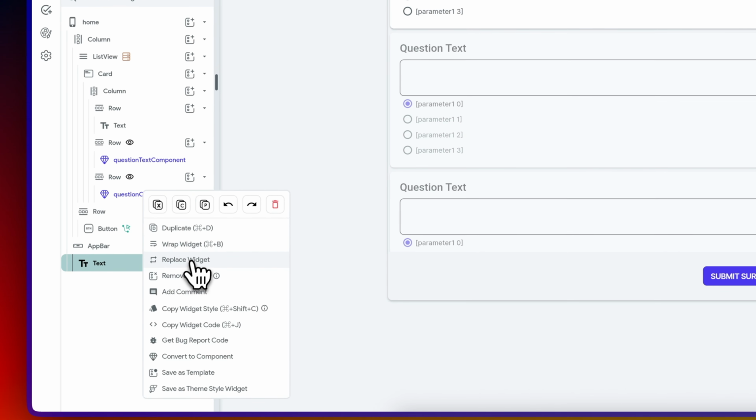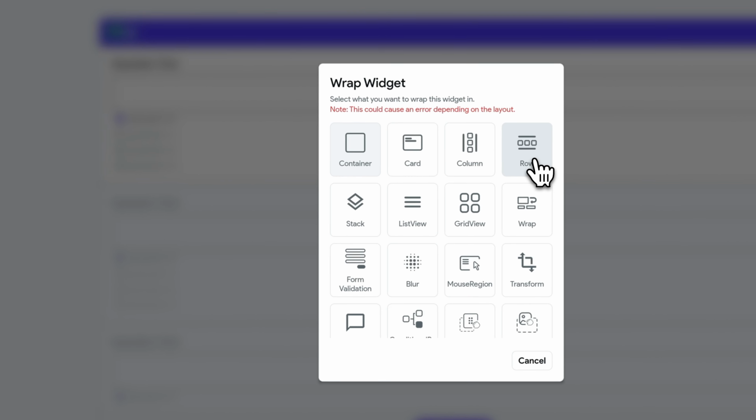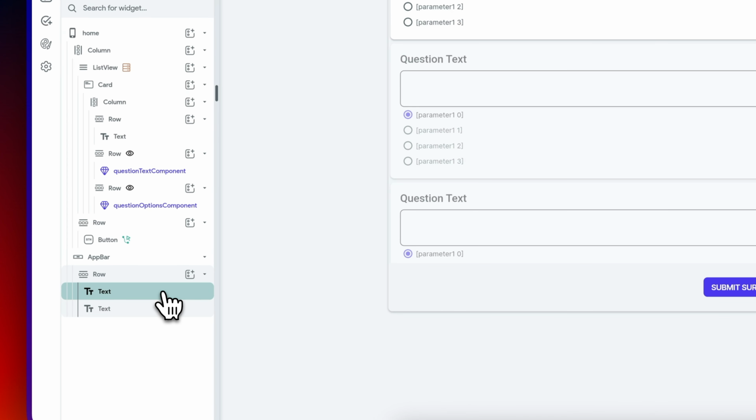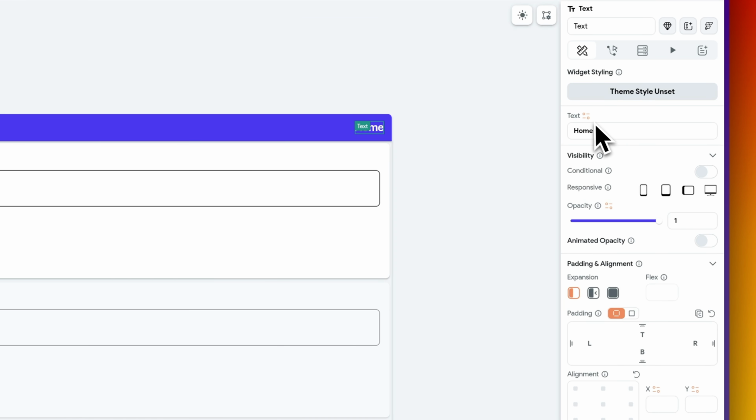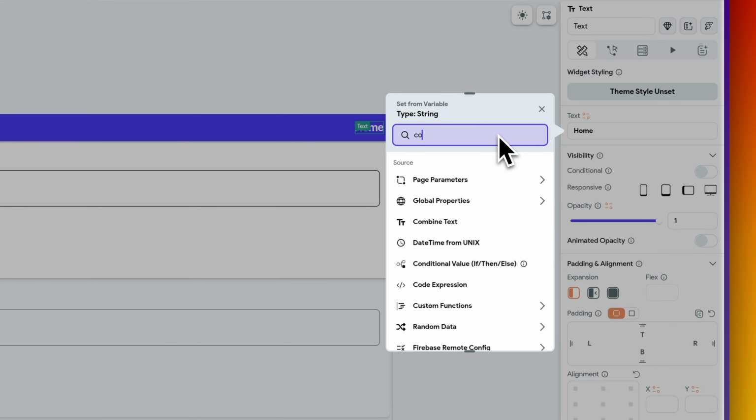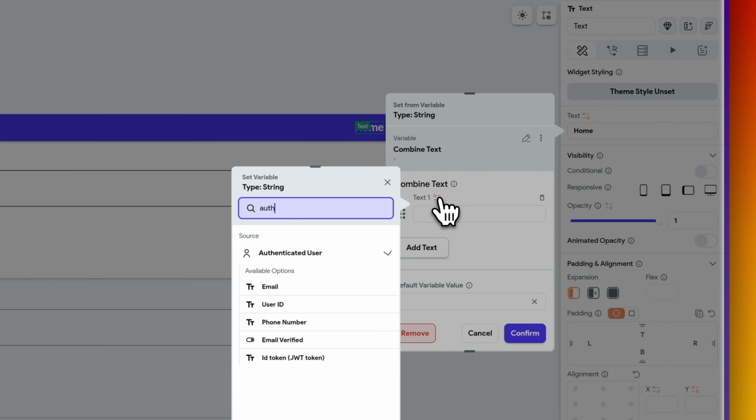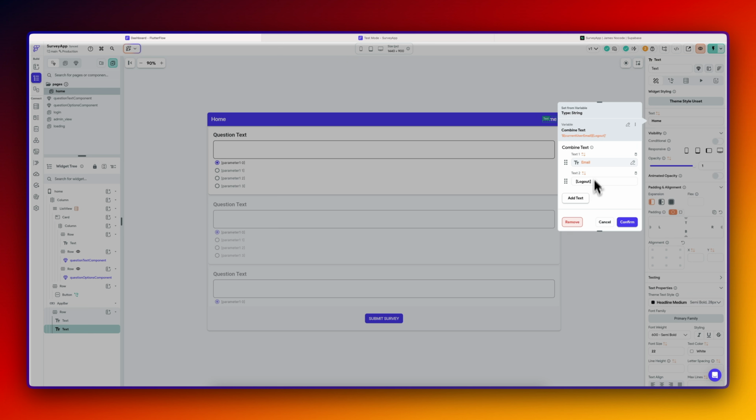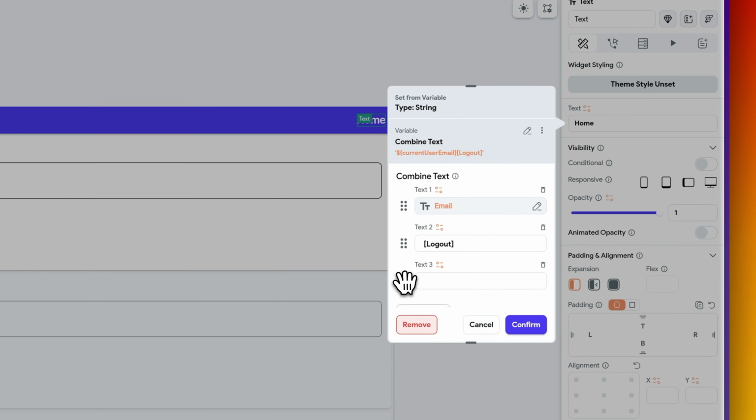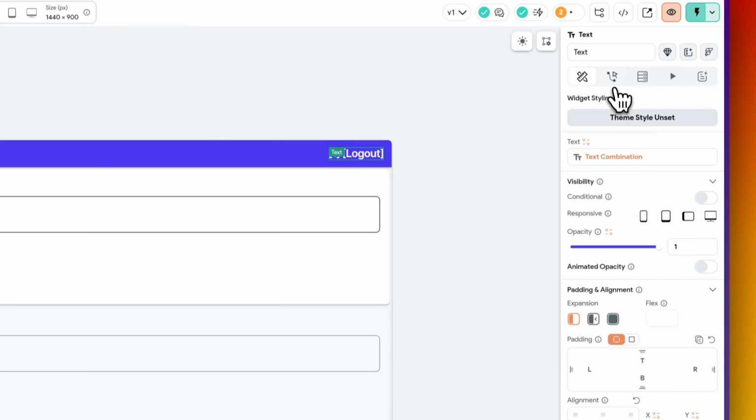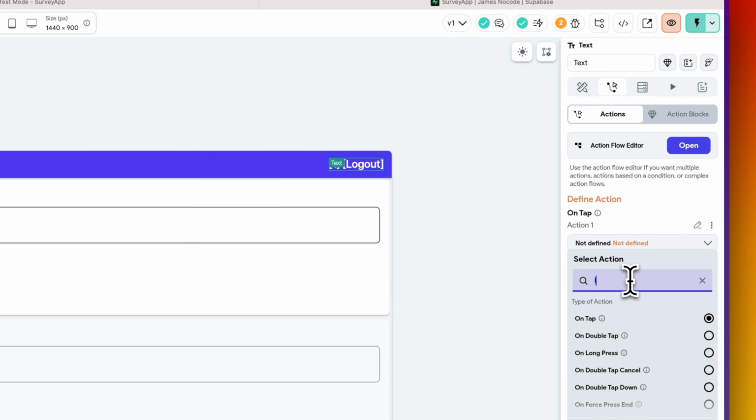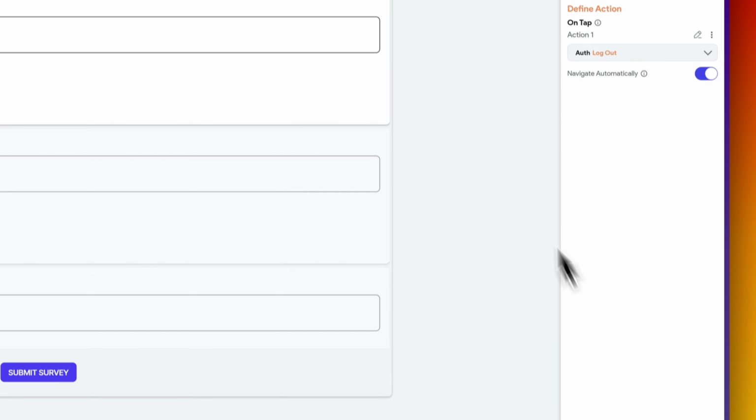So I'm going to go ahead and wrap this widget in a row. And then I'm going to add another text widget here. And we can also do something like this. And this part is going to display who the user is logged in as. So I'm going to do combine and I'm going to display the auth user email. And so if they click on this, right, they're going to log out. Okay, let me go ahead and put a little space. Okay, that's going to have the email, and if they want, they can click on it and log out. And if they do that, we're going to do a Supabase log out, and that is what we have.